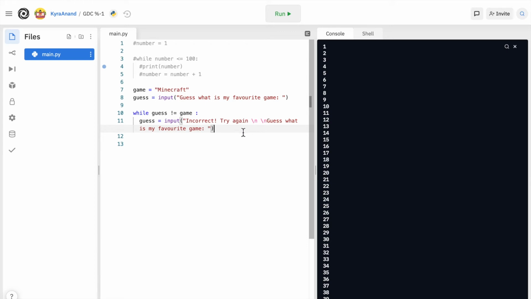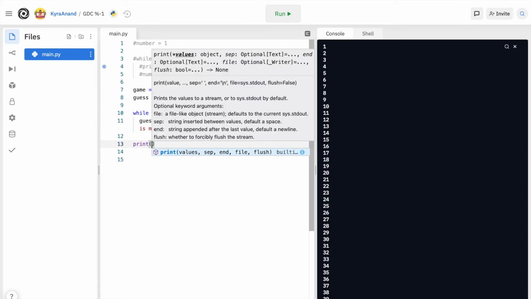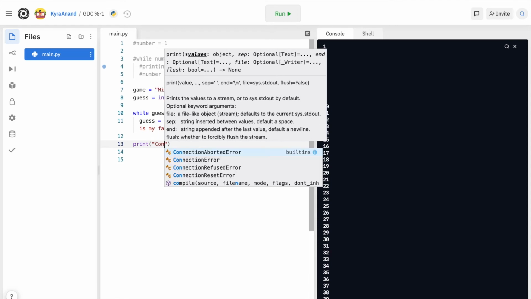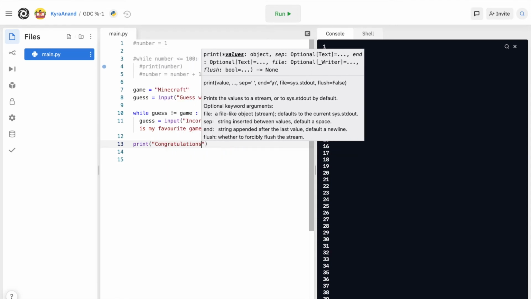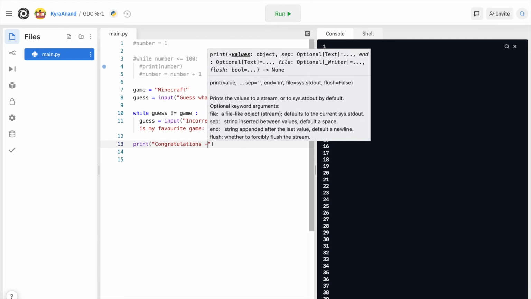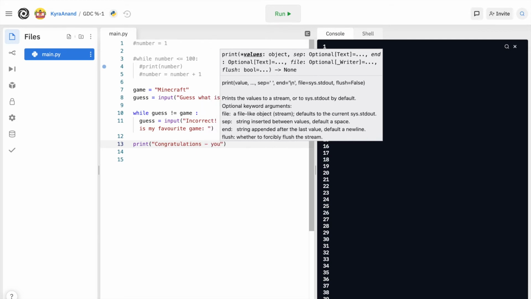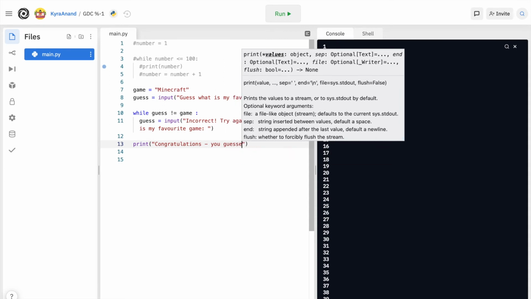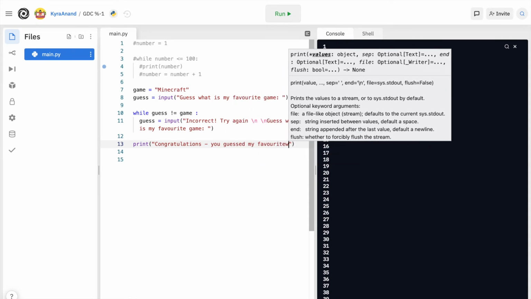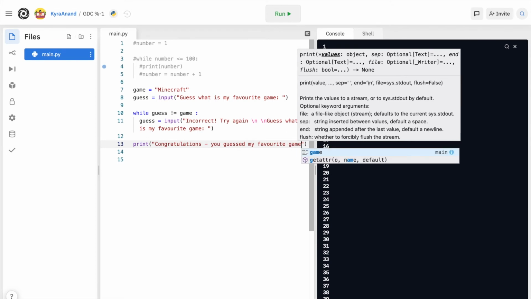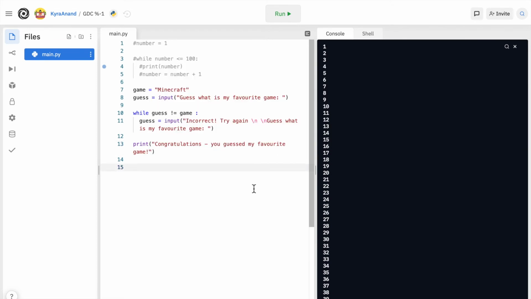Okay, now I'm going to just do print. Now if it doesn't work, it's just going to skip to this code and it's going to say print congratulations, you guessed my favorite game. So then it just stops the code.